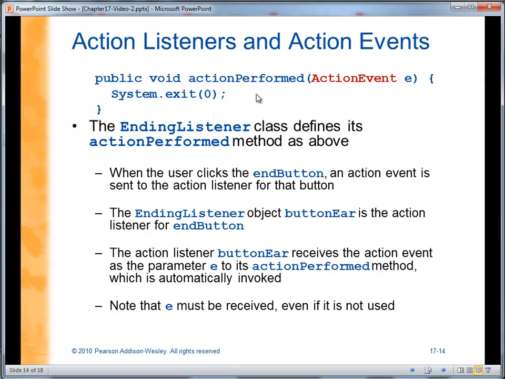So here I'm showing the definition that we just gave in EndingListener for the actionPerformed method. We had a simple one-line System.exit(0), and that was just to shut down the entire program.